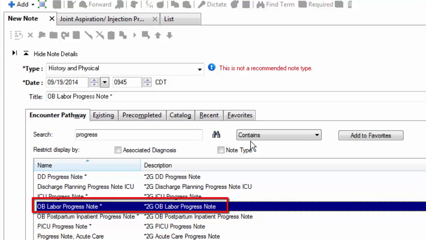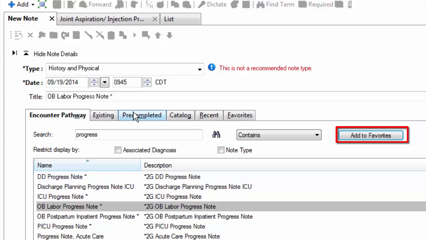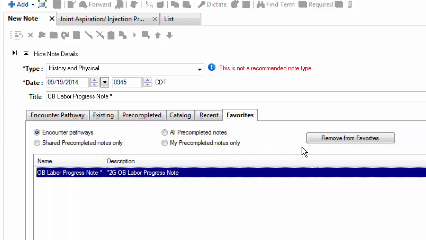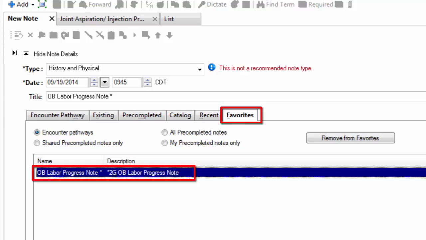Click to highlight the note to be added as a favorite. Click the Add to Favorites button. The selected note will appear under the Favorites tab in the New Note window.